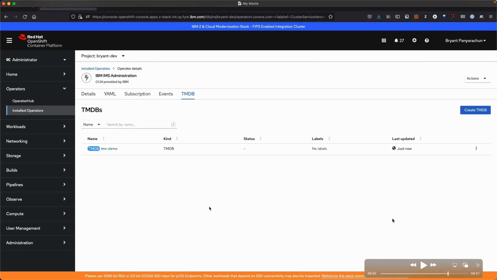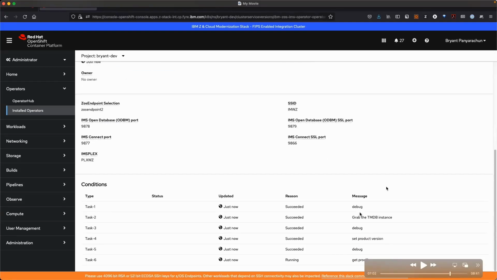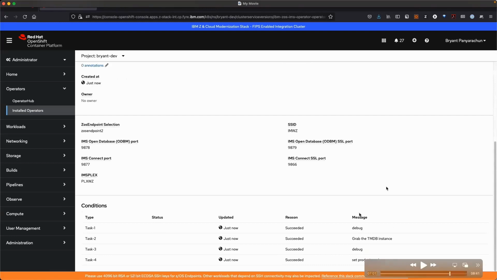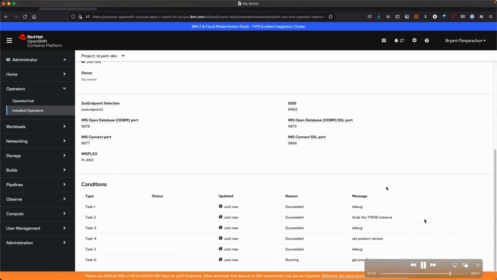And when we click create, this is now going to kick off some of that automation, some of those Ansible playbooks, and provision that IMS system on that environment. So what you can see after we click create, you can click into this instance, and now you're going to see some of the tasks that are actually running under the covers against that z/OS environment.